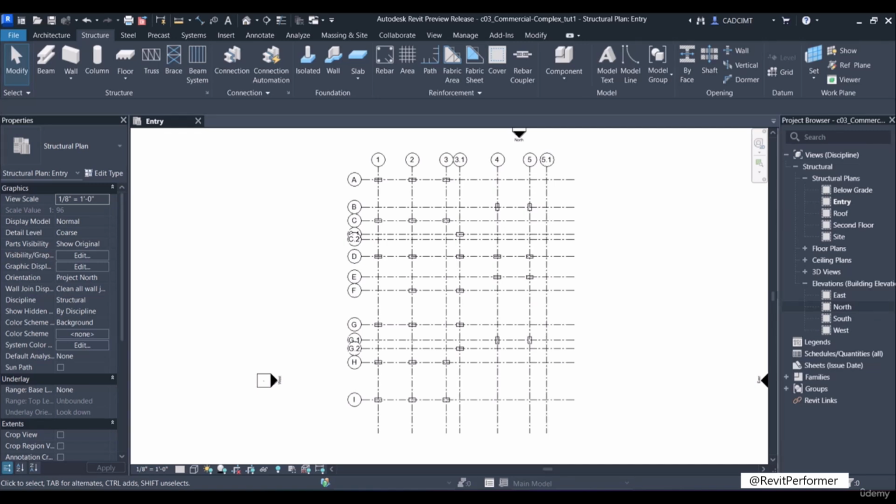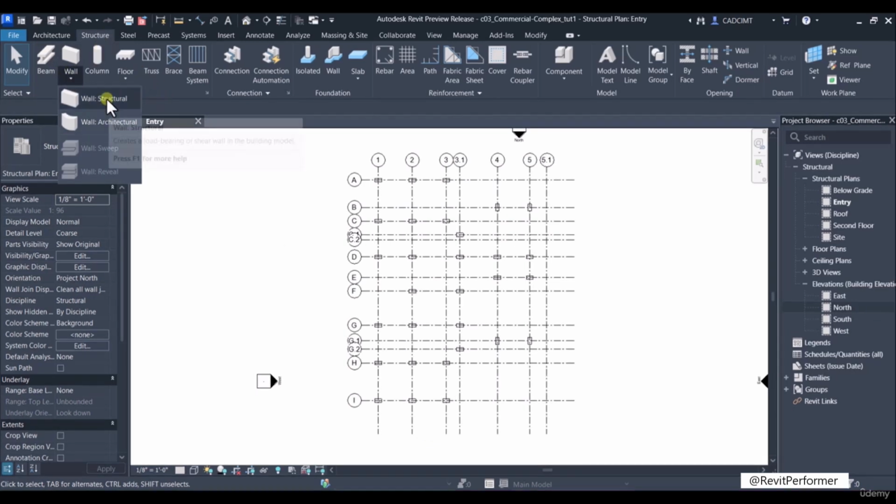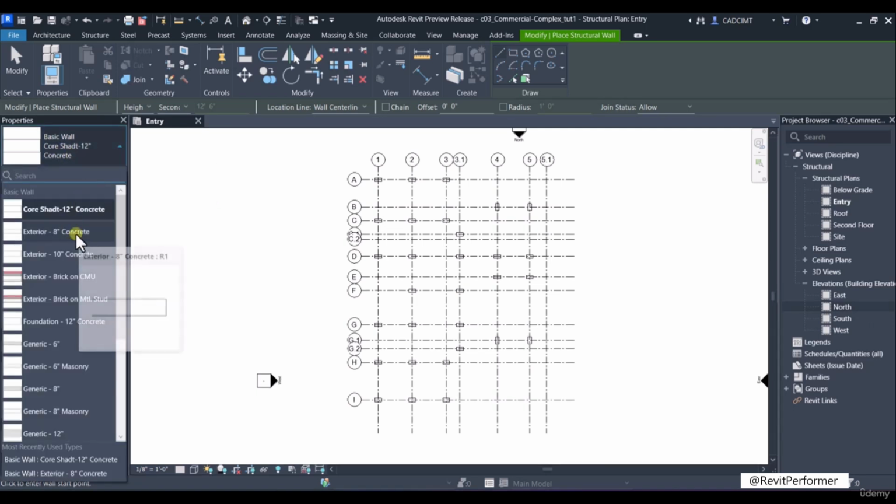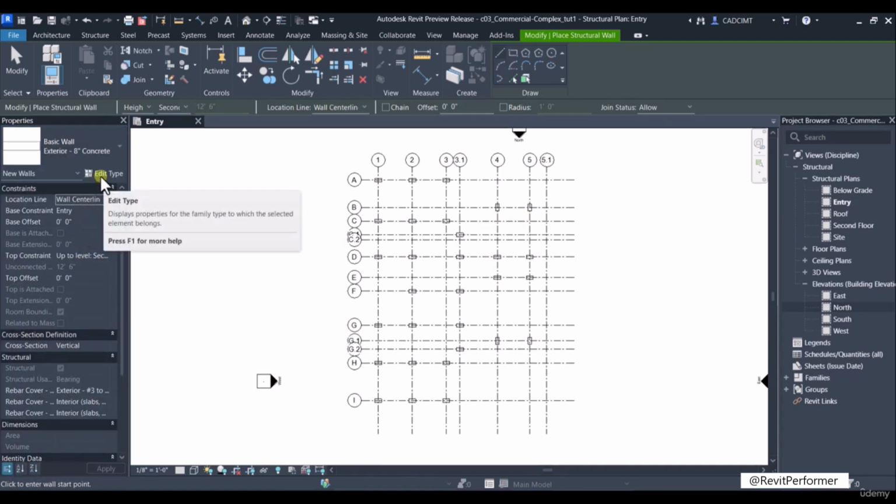To add structural walls, choose the Wall: Structural tool from the Wall drop-down in the Structure panel of the Structure tab. You can see here the Modify | Place Structural Wall contextual tab is displayed. In the Properties palette, select the desired option from the Type Selector drop-down list. Here, I am going to select the Exterior - 8 inches concrete option from the Type Selector drop-down list. Now, choose the Edit Type button.